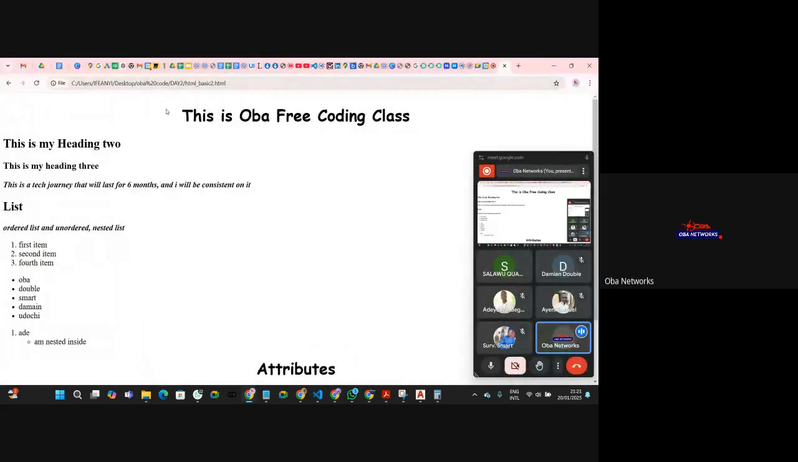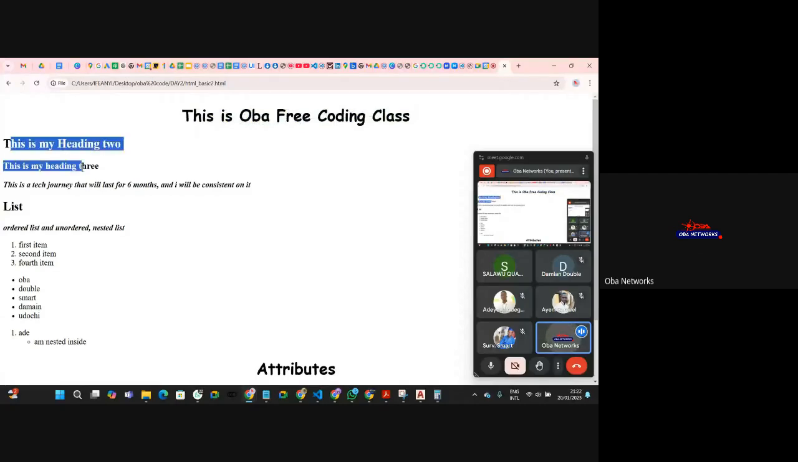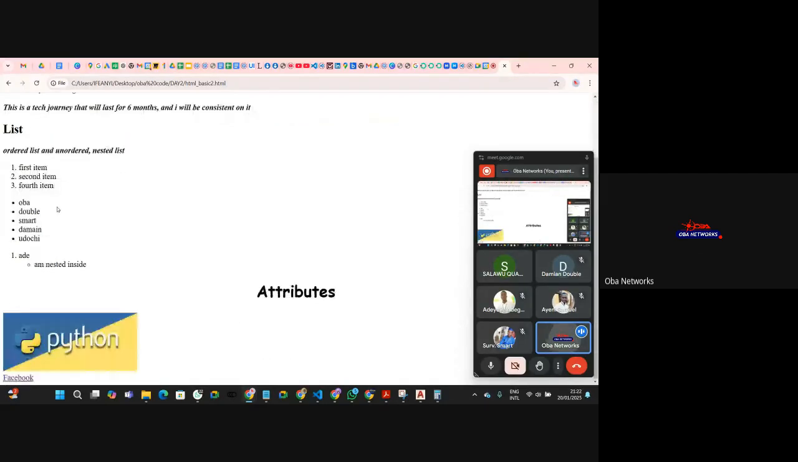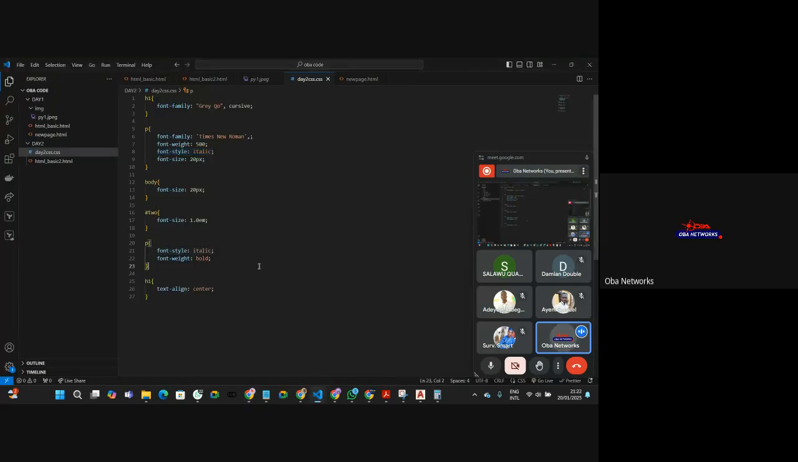So this is what we just did. The italic style and the weight remain, but we now center it. Everything is now bold because we asked it to be bold. Do you understand? Okay. That's what we coded here.